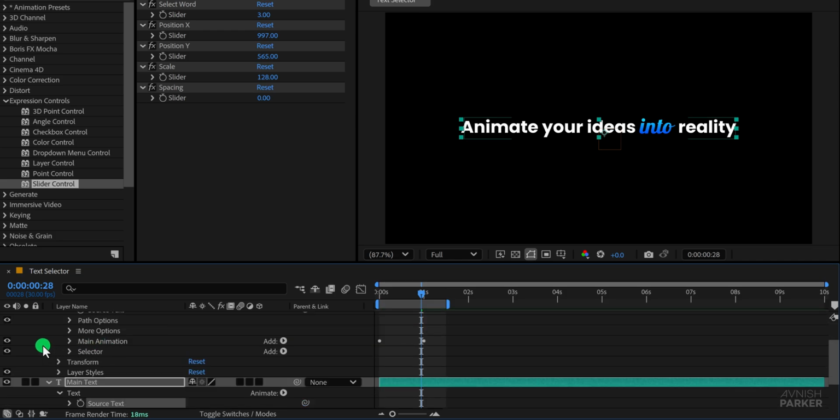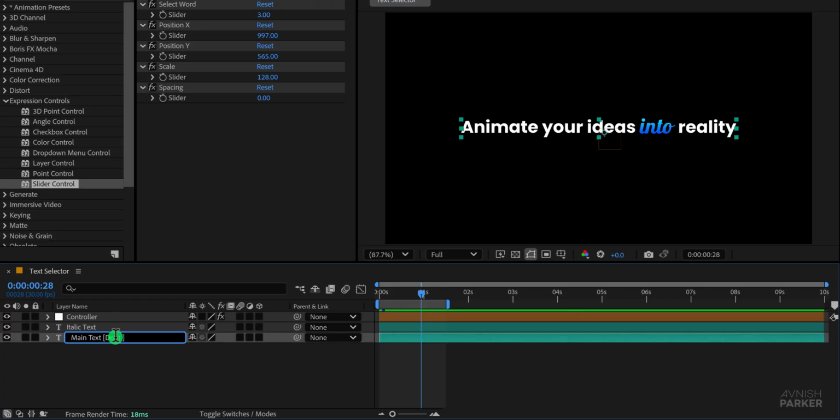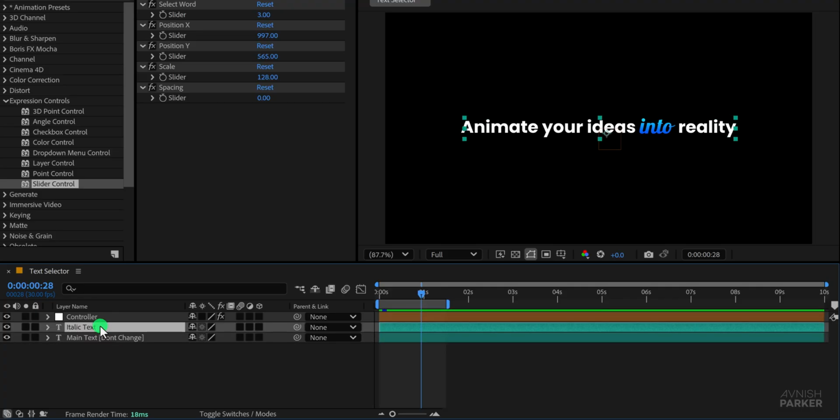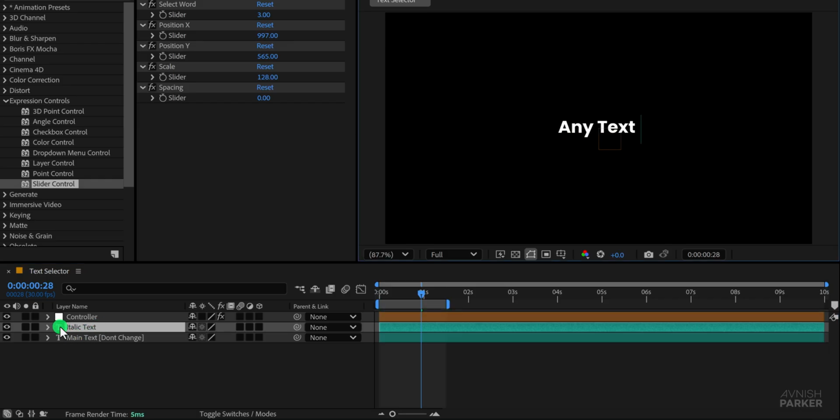You might ask, what does this actually do? By linking the source text properties, whenever you change the text in the italic text layer, the main text layer will automatically update to match. This way you can replace or edit the text in one place, and both layers stay in sync without needing extra manual adjustments.